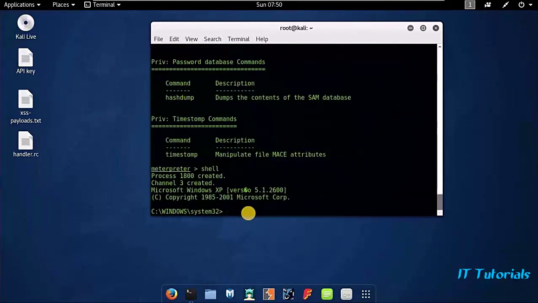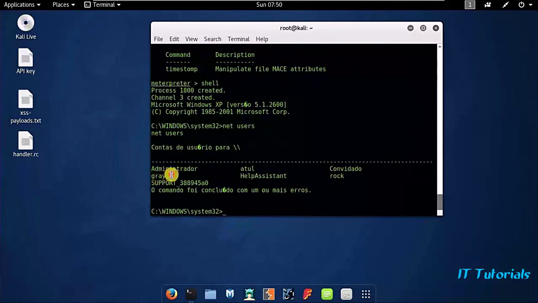This is the command prompt of the exploited Windows machine that is running Windows XP. Now I will enumerate the users. How many users are there? There are a total of 4 users. I will add another user with my password using the command net user, and the account will be Joey with the password pass123.